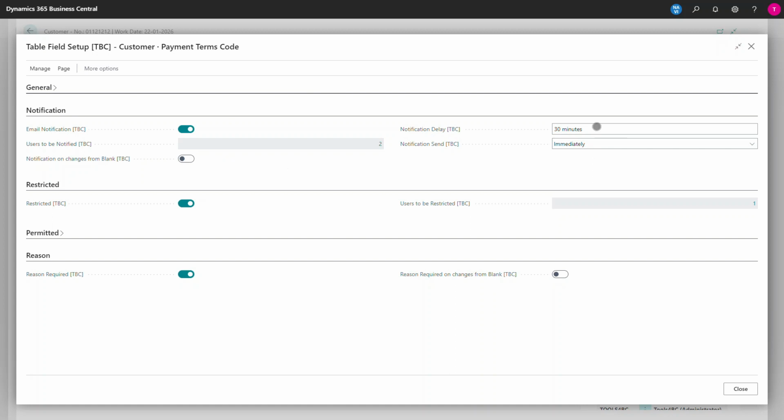I can also set up here if I want to have any delay, meaning if there have been any changes to the payment terms within the creation of this customer, within the first 30 minutes, I do not consider that a change. I consider that part of the setup. I can decide if I want to have notification immediately, hourly, or daily.